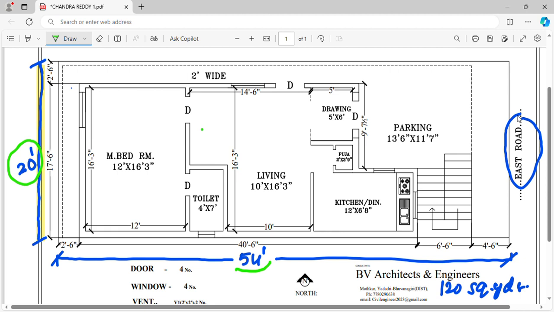Coming from the setback perspective, in the east we are leaving 4.5 feet, and in the west we are leaving 2.5 feet. In the south it is completely zero, so we are not leaving any space in the south direction because of space constraints, as the width is limited to 20 feet. In the north we are leaving 2.5 feet, so after the compound wall we will get a minimum of 2 feet in the north direction.